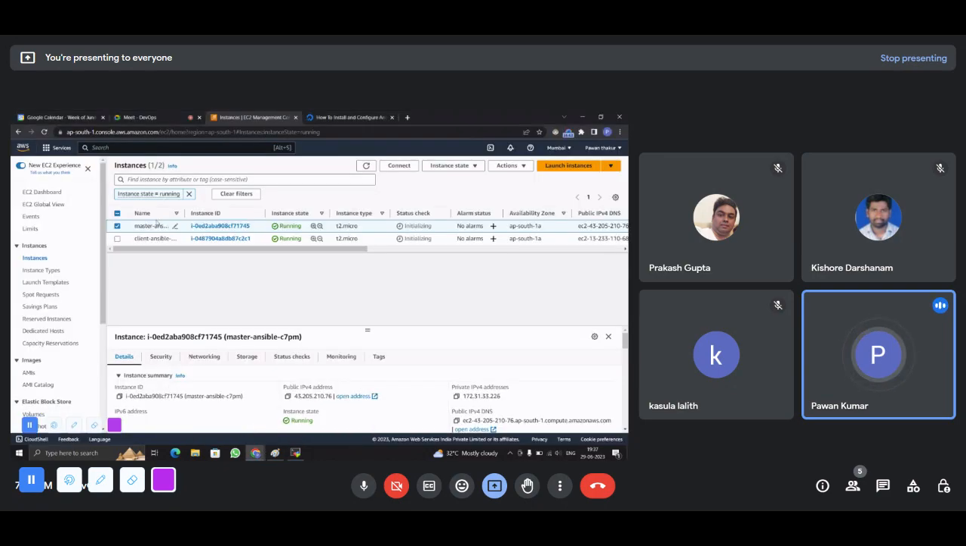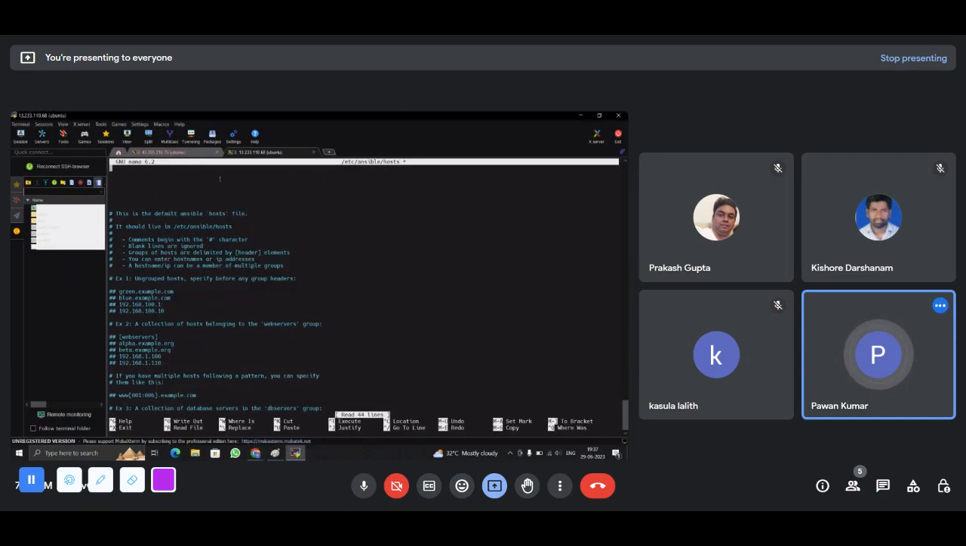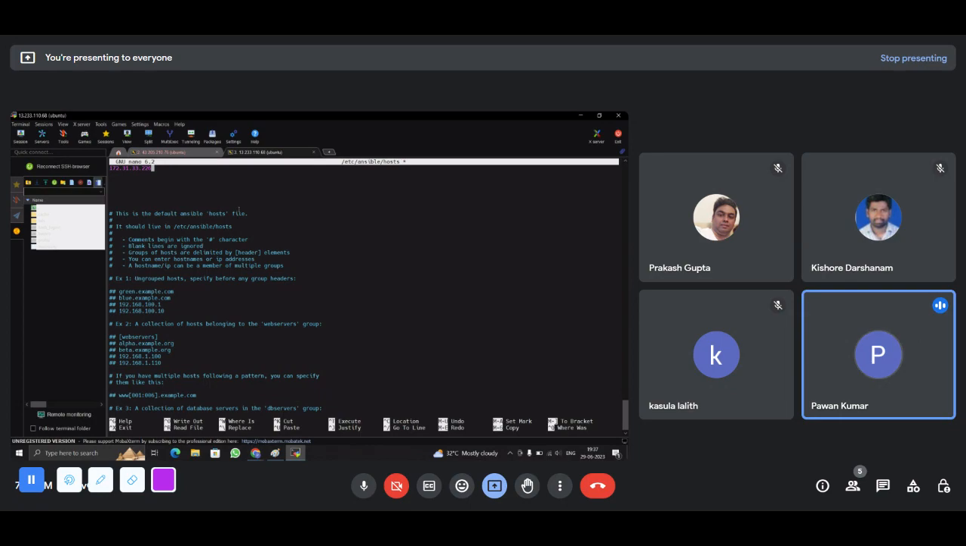So this is my client, right? For the client, let me use the private IP. I don't want to play with the public one. Basically, in the hosts file we will have information about the client, right? Understand this terminology. So I am adding the client. If you are adding an IP, it means you are adding a client here, right?